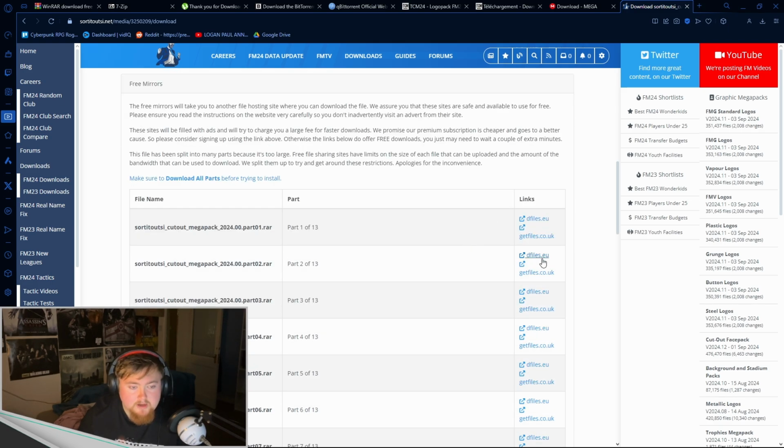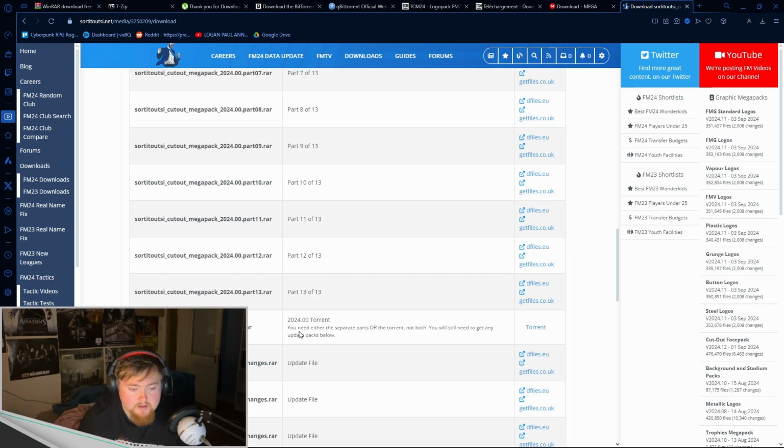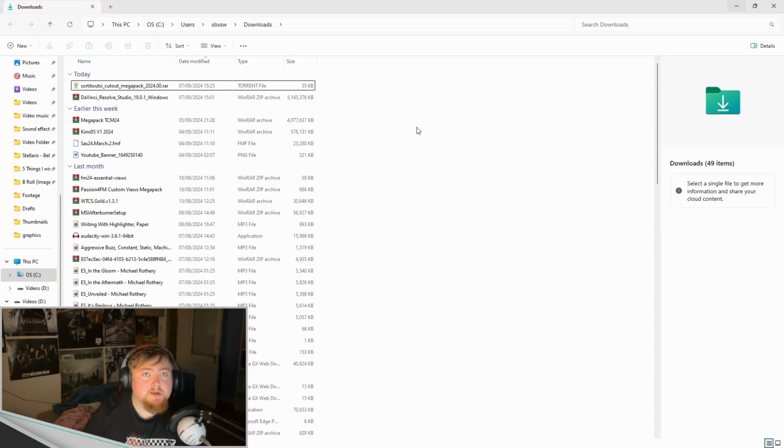It'll give you each part of the mega pack, or if you scroll down to the very last part, it'll say this is the full mega pack, and it'll give you the torrent. You'll have to click on the torrent button and it'll start downloading the torrent up here. Okay, once it's downloaded and you've downloaded your torrent downloader of choice, you're going to want to go to your downloads and double click on the torrent file.